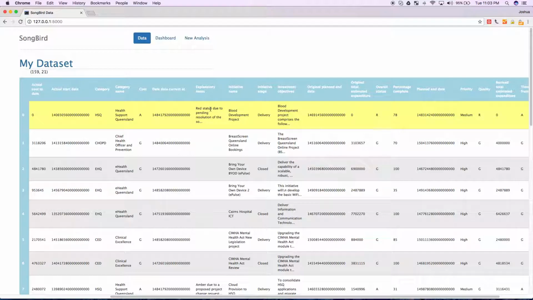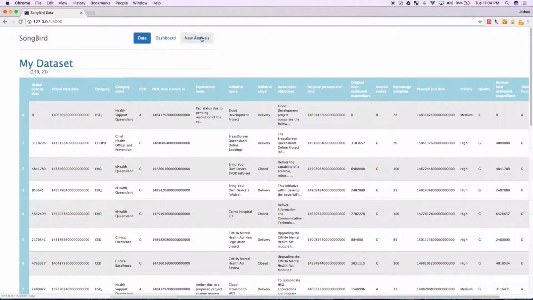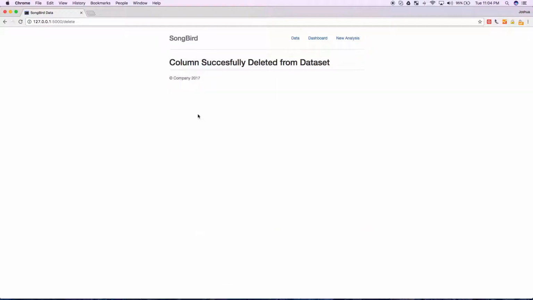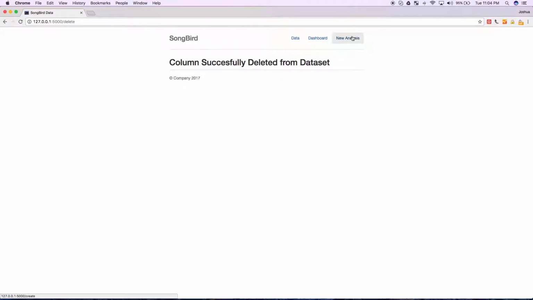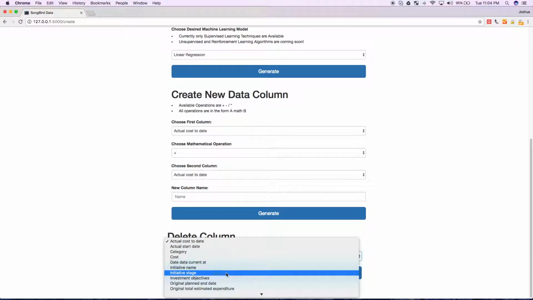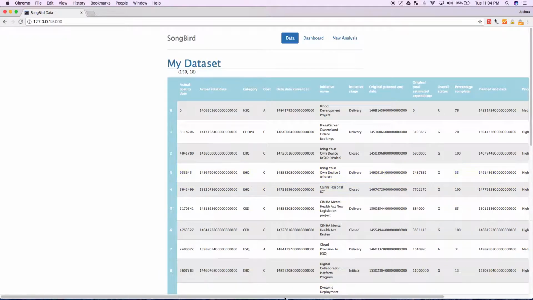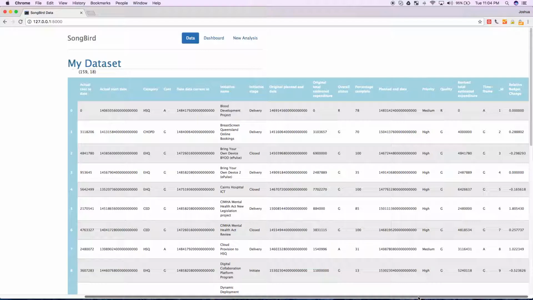But to get started, it is recommended, some of these things aren't going to be helpful for this machine learning calculation. Let's get rid of explanatory notes, investment objectives, and a category name and category are somewhat redundant too. So let's get rid of one of those. Back over here, let's get rid of category name, the explanatory notes, and investment objectives. Okay, so we filtered that all out of the data set, and now we are ready to run this through our machine learning algorithm.